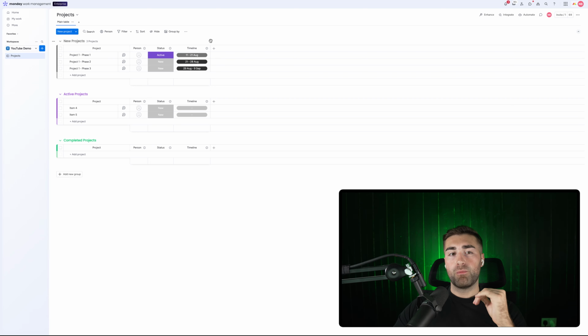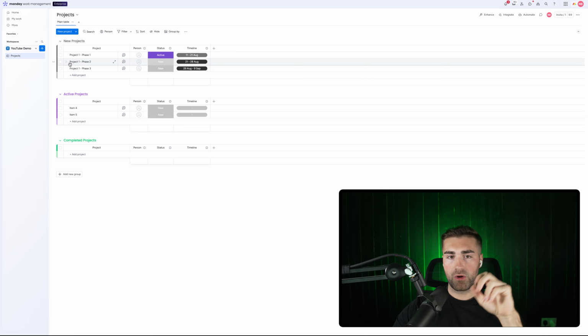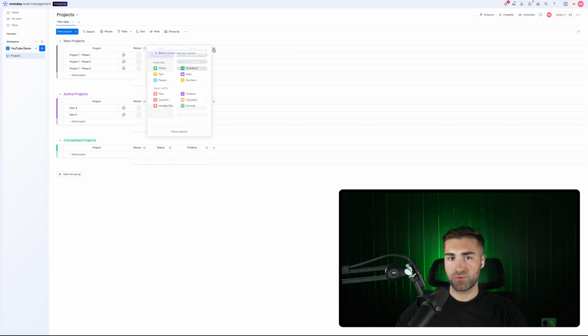But obviously, and what is important to note, is that our phases are connected to one another, but there's no way of indicating currently that they are quote unquote associated. And what I mean by that is we can't start phase 2 until phase 1's been completed. And we need a way of connecting those. So that's where the dependency column comes in. So we go ahead and press the plus button, and we want to search for the dependency column type.